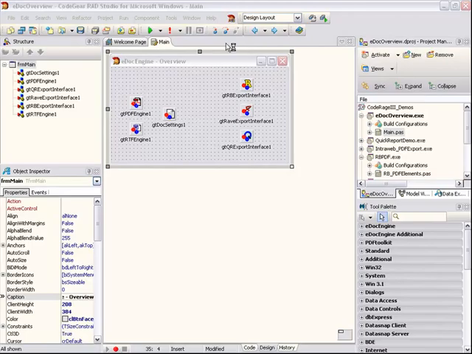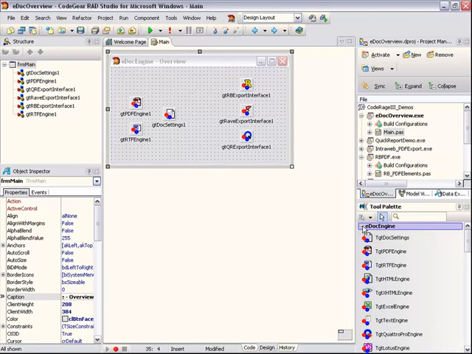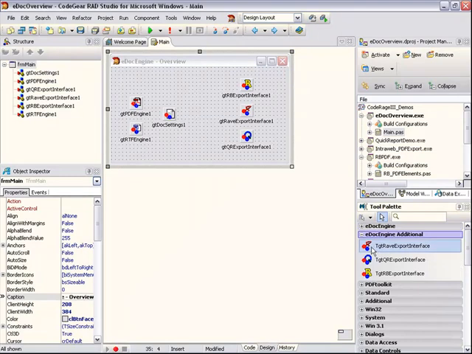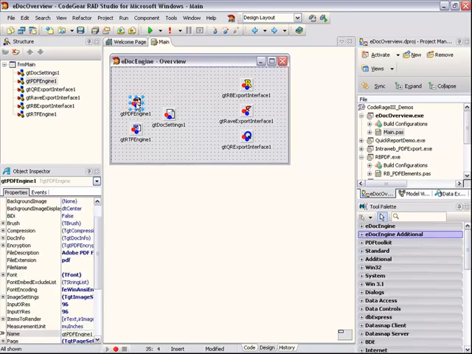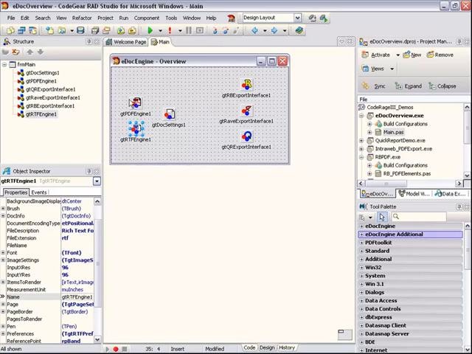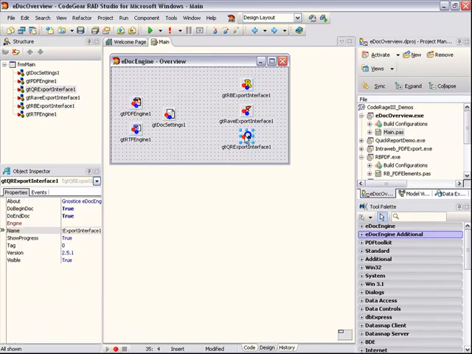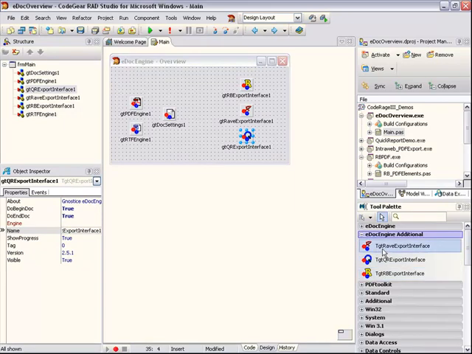When you install eDoc Engine, you would find two additional tabs on the tool palette. One containing the engines and the other containing the export interfaces that you have chosen to install for the third-party library that you want to use along with the eDoc Engine. So I have placed a few engine components here and the export interfaces. Currently I have installed only a few export interfaces for Rave, Quick Report, and Report Builder.